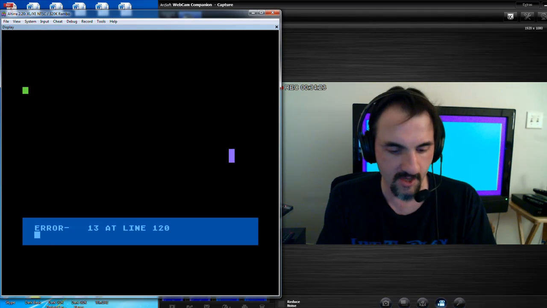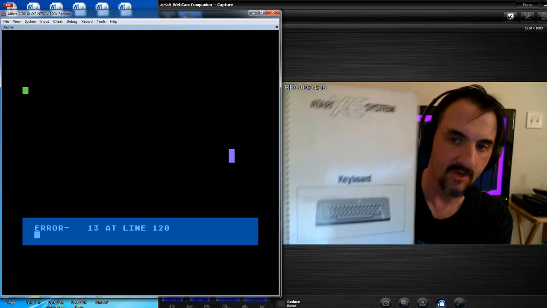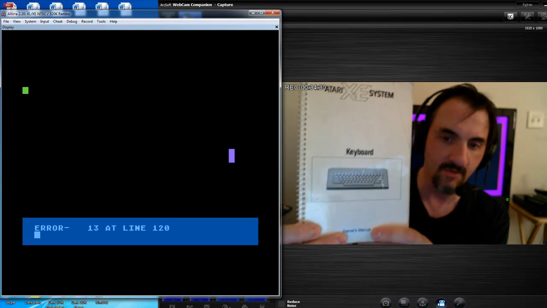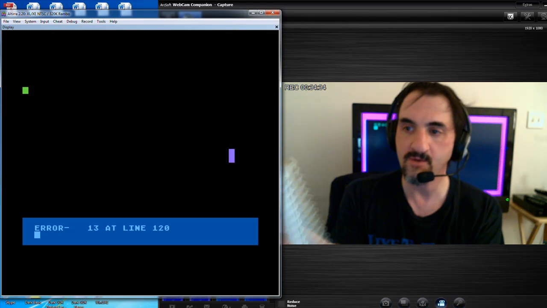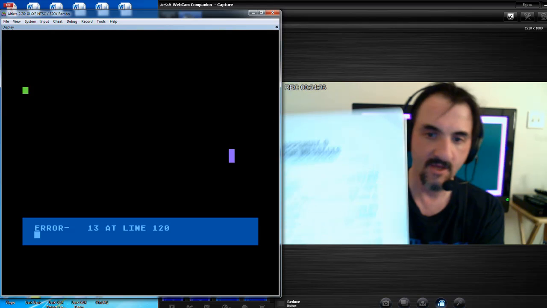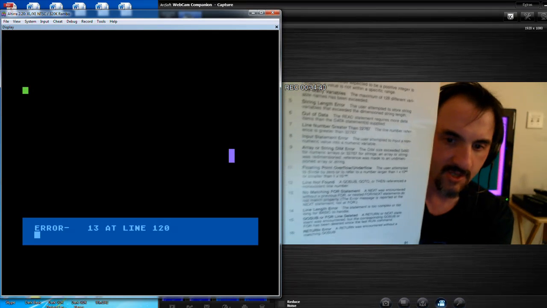So what I want to do is go to this book, or I'll find a PDF online. It's for the Atari. This one's just the XE system because I used to own the XE system, but it's your owner's manual. And you want to turn to the back in Appendix D. This will show you a list of all the error messages for your Atari computer, and I'll zoom in so you can see 13 there.